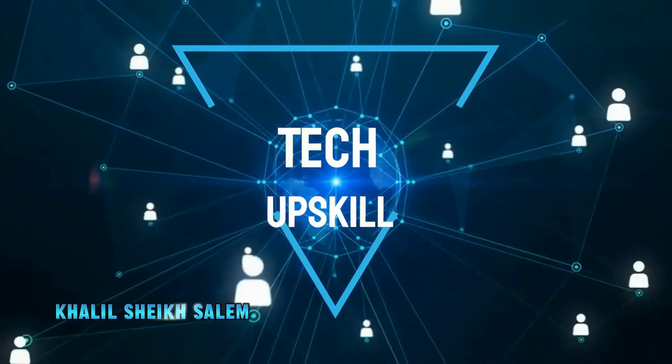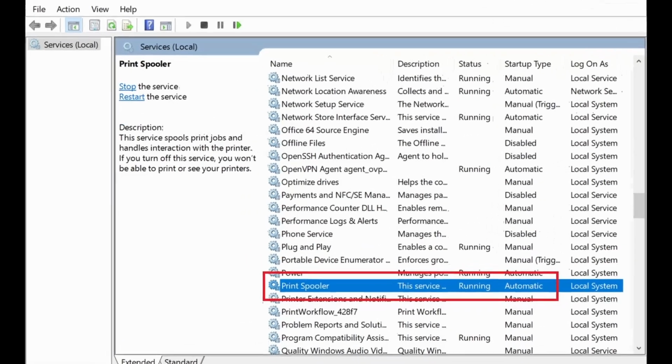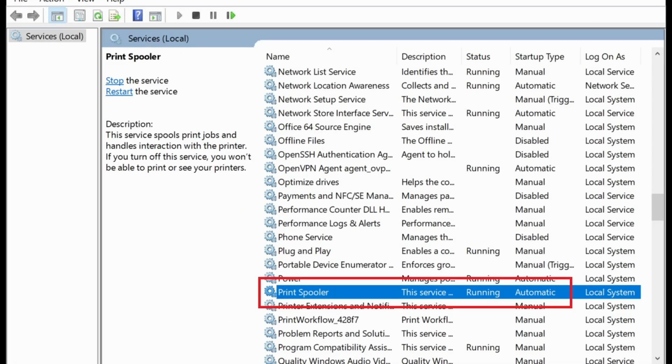In today's video I will guide you on how to disable and then re-enable the Print Spooler service on Windows. And now let's get started.